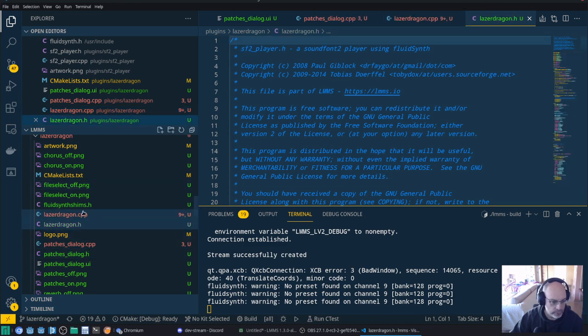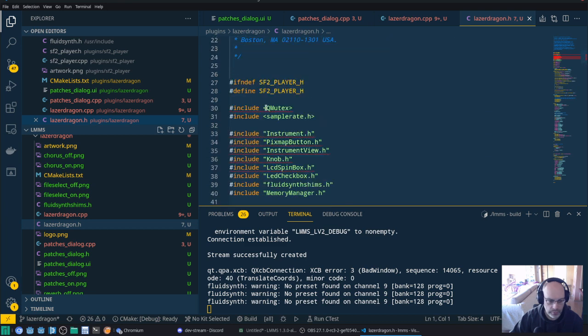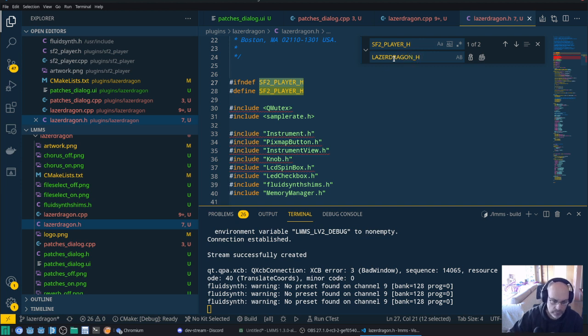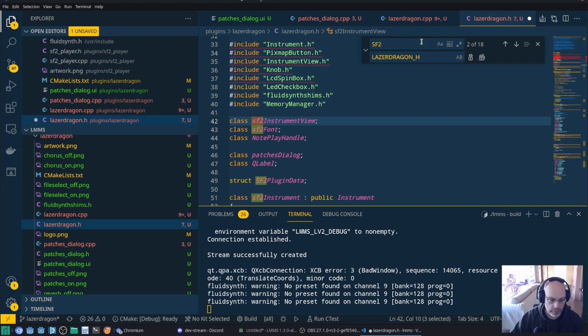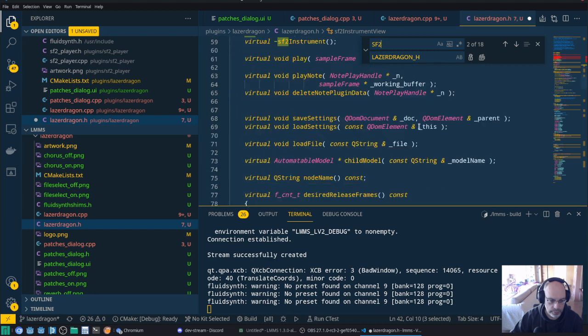Let's go here and do the same things in the header file. Let's start with SV2 player H. I want to change that to LazerDragon H. So this is only used two times. Then what else we have instead of SF2? We have the instrument view. So let's take a look at this.